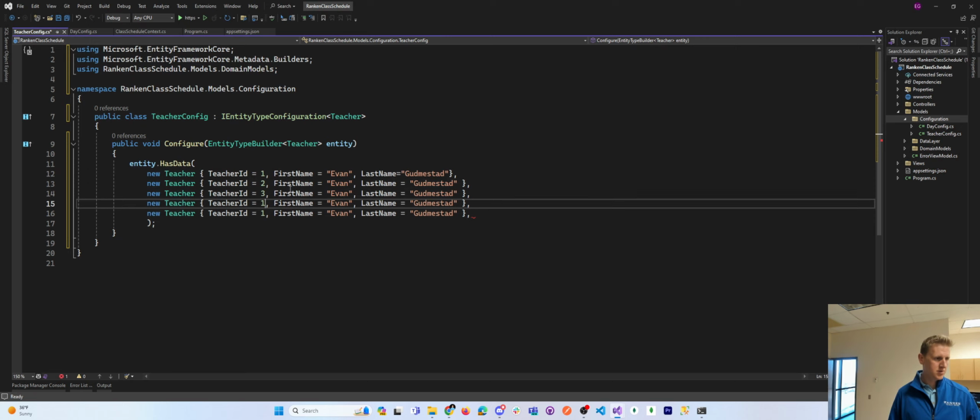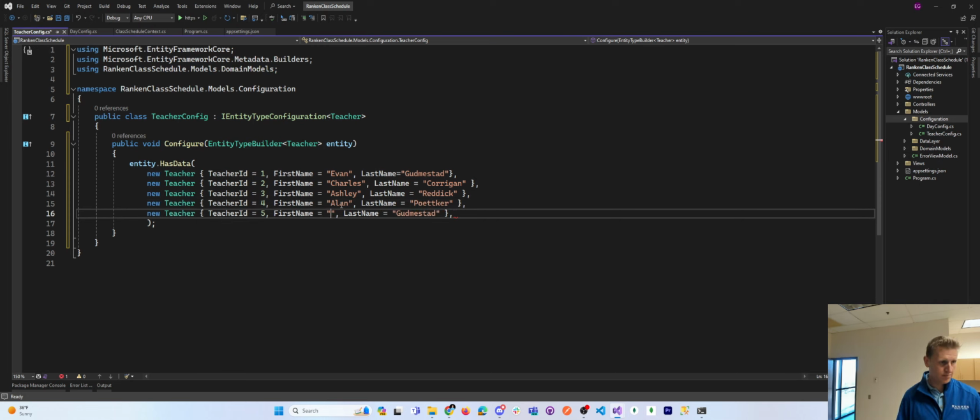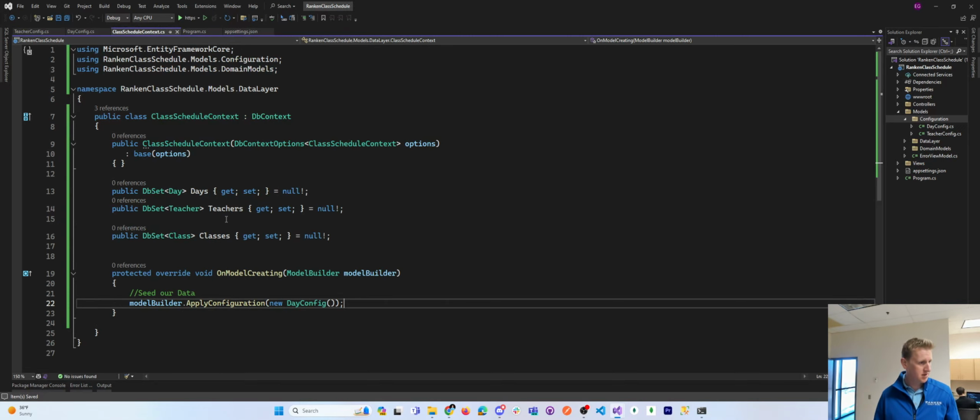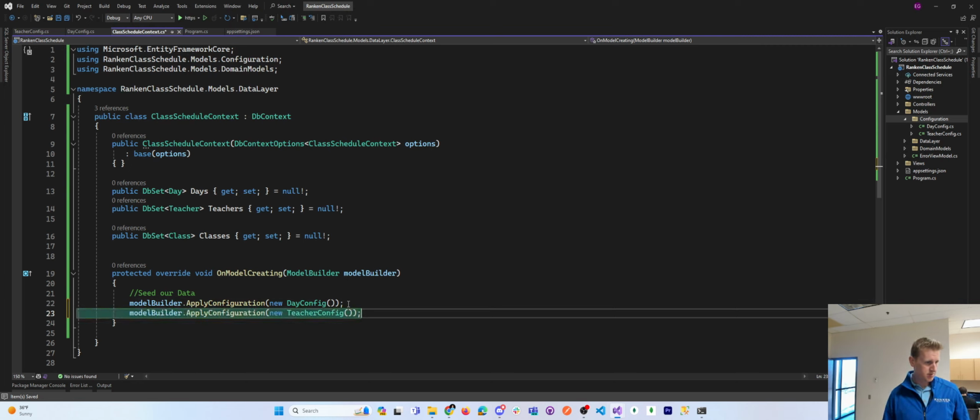Change your teacher IDs. And so let's bring those teachers into my new teacher config. And last but not least, we get to add our classes. Seed some classes. So let's add class config.